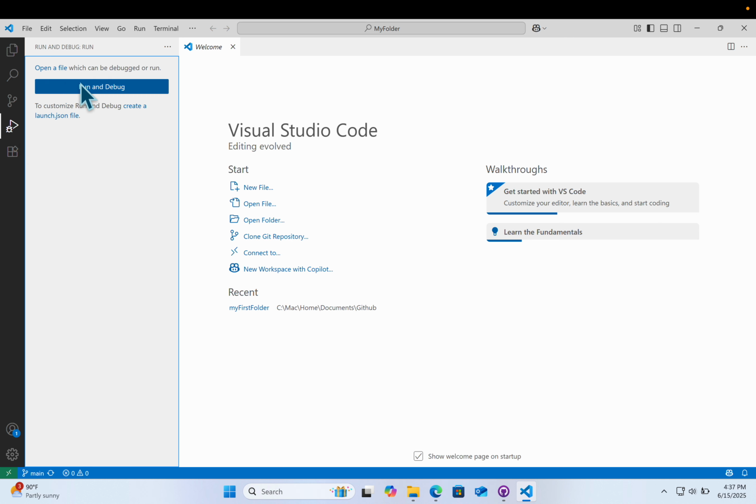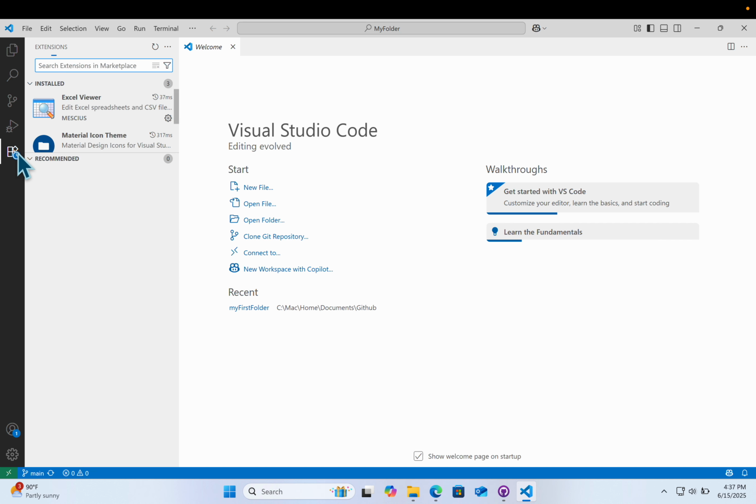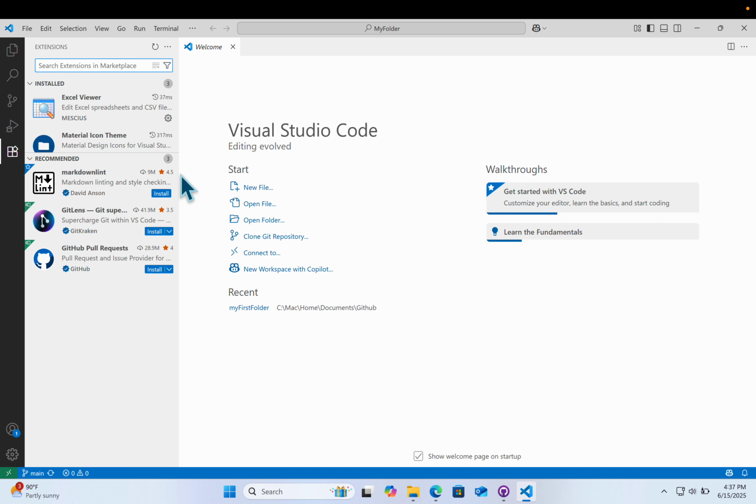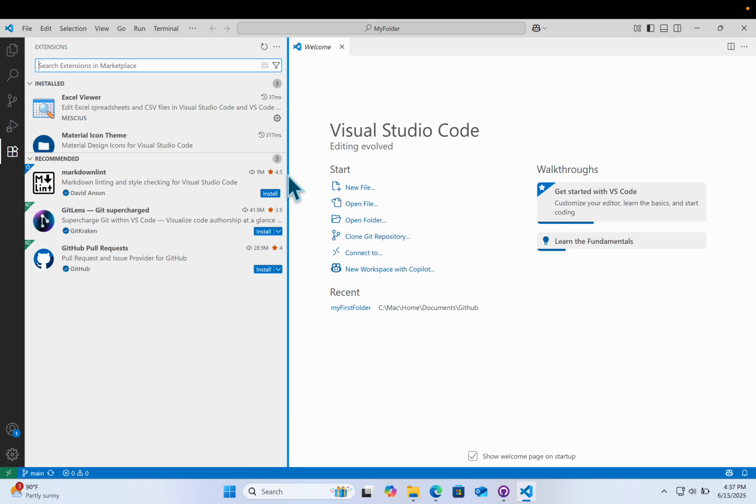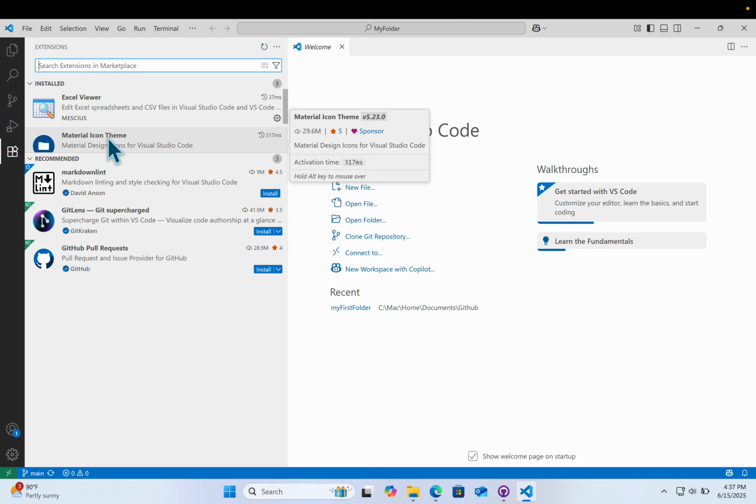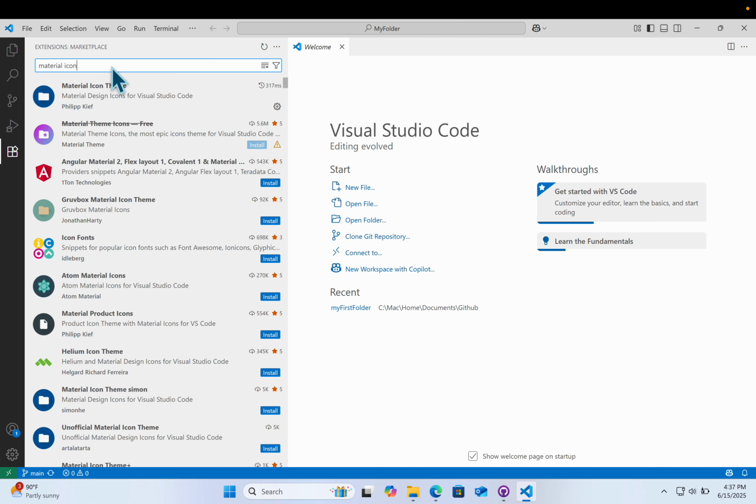Then we have the debug icon. You may not use this as much. Then we have the extensions. So for extensions, we're trying to install a couple of extensions. The first one is this Material Icon Theme. So you'll have to type material icon, and then you'll have to click on install.